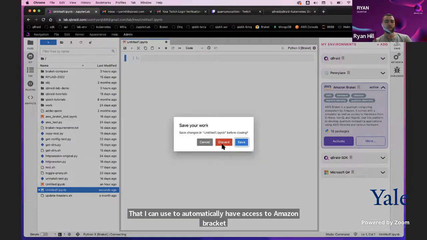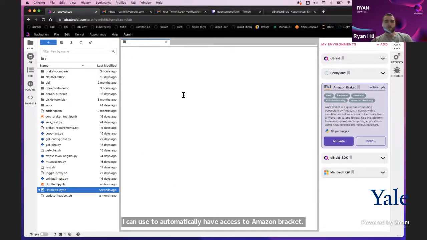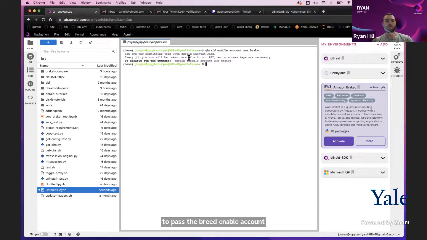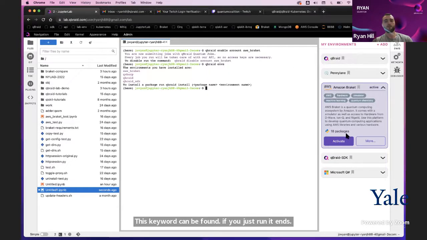As Ricky was saying, using the qBraid jobs, you want to pass the qBraid enable account AWS Bracket, and you're now submitting jobs with qBraid jobs. This keyword can be found if you just run qBraid envs. You can see a list of the environments that you've installed, which should align with what you see over here in the environment manager.